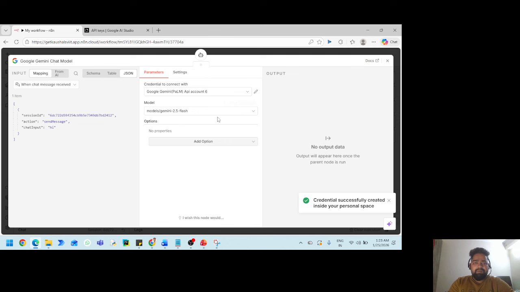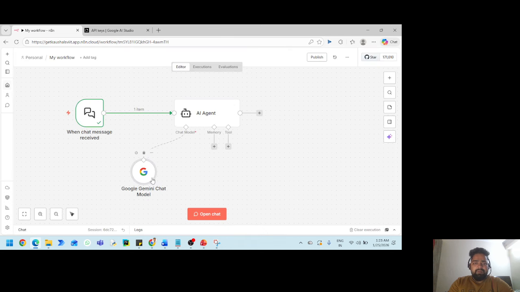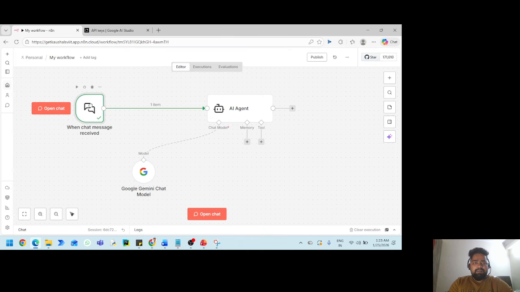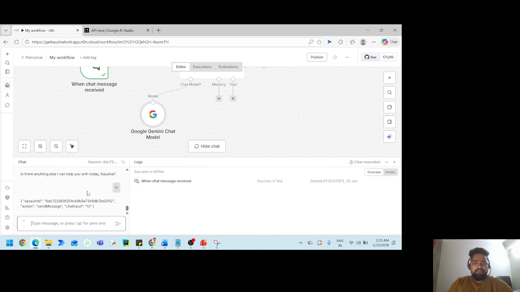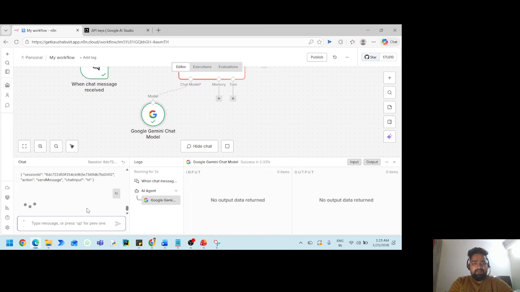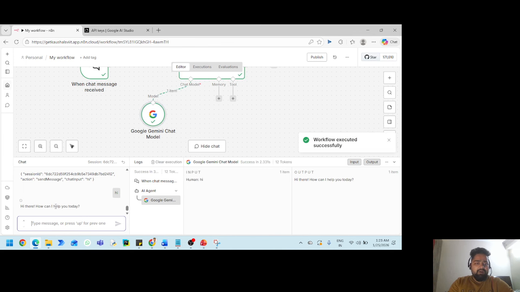Once it's saved, now we can see the chat model is added over here. Let's test it. I will write hi, so it should reply, hi there, how can I help you today? You can see the Google Gemini started replying. Let's test it again. If I write hi, my name is Kaushal.